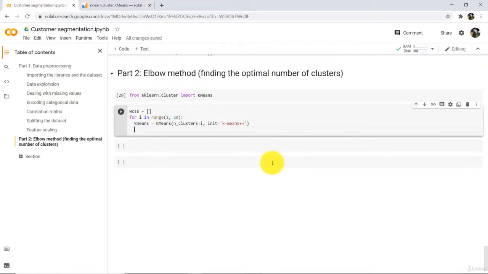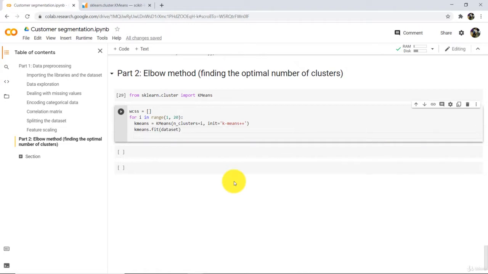Now we have to train the model to find the optimal number of clusters. Copy this instance, paste, dot fit, and in parentheses dataset. Now type wcss dot append, and in parentheses we have to specify kmeans dot inertia.